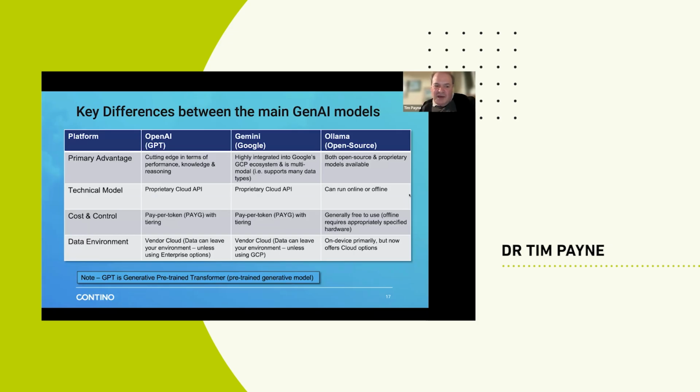Cost and control, within OpenAI and Gemini, it's basically a pay for token approach. So it's almost like a pay as you go model. The more tokens that you process, the more you have to pay. Those tokens may be in the thousands or the millions, but you still have to pay for the more tokens that you use. Llama, some of those offline models are generally free.